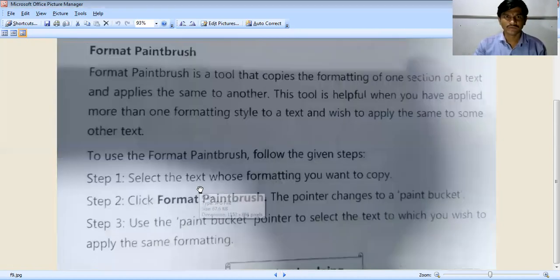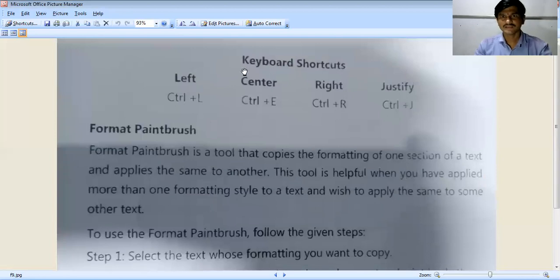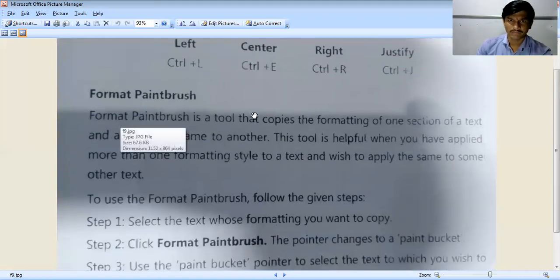Now next we'll see what format paintbrush means. In the keyboard we have shortcut keys for alignment: left is Control L, center is Control E, right is Control R, and justify is Control J. These are the four alignment shortcut keys from the keyboard. With the help of the keyboard you can use them. Now next, format paintbrush.